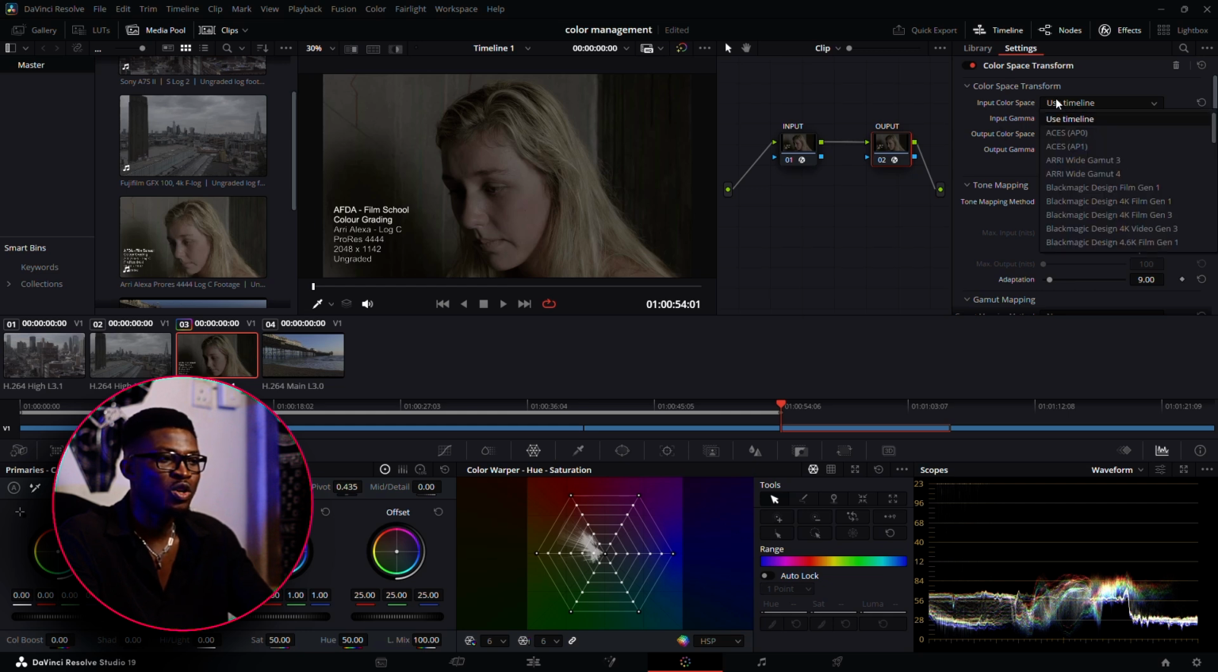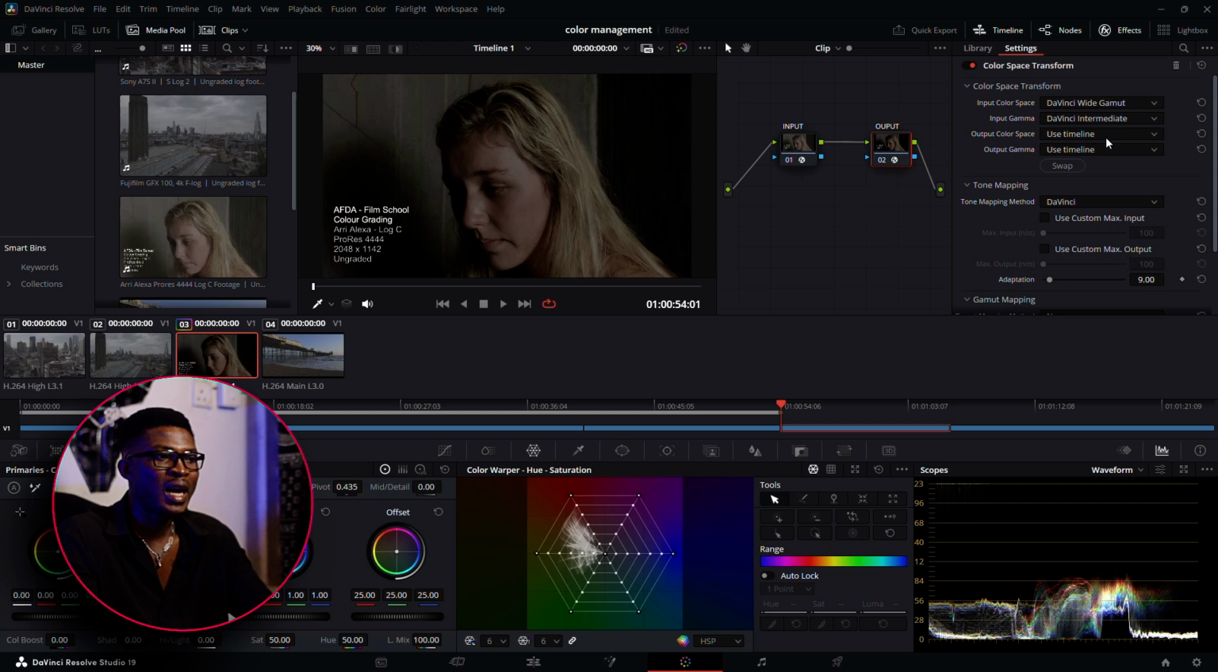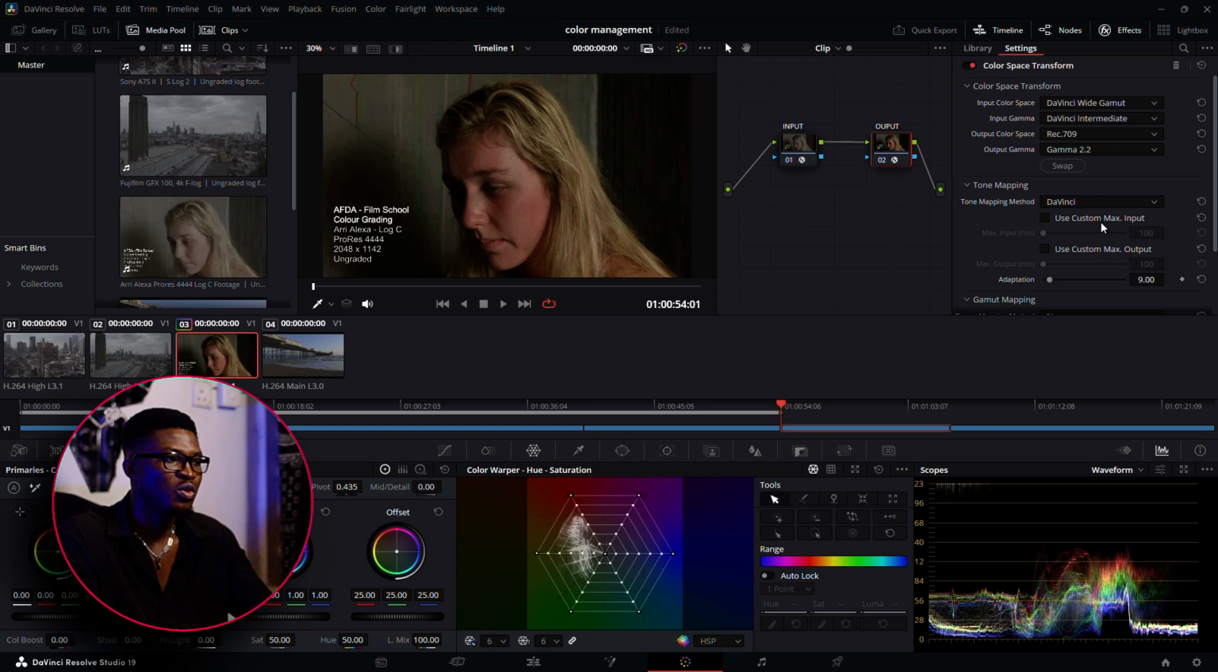So I go to the input color space, which has now changed to DaVinci Wide Gamut. I'll set DaVinci Wide Gamut, go to my input gamma, and set it as DaVinci Intermediate. Then in my output color space, I will set Rec 709, which is the color space I will be exporting into. So you see it's beautiful, you understand? It looks nice and all of that.